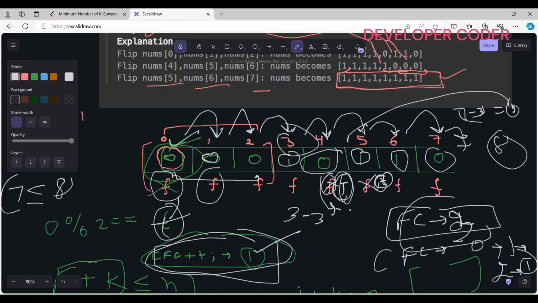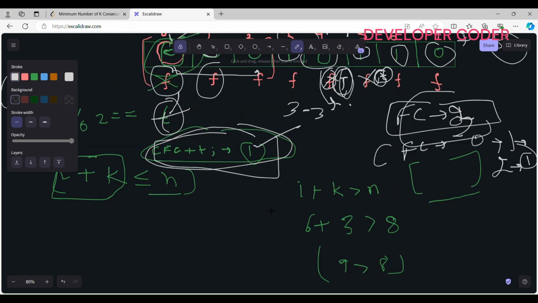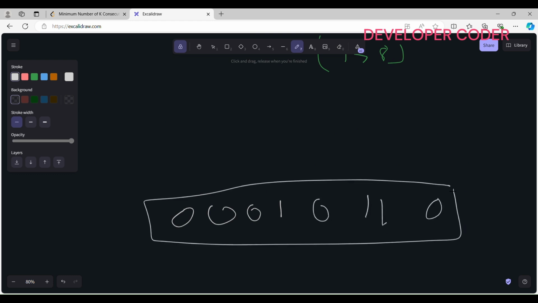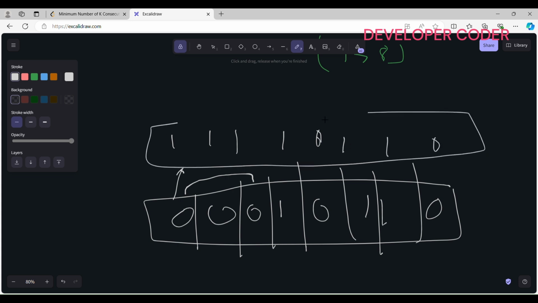So see, what is happening actually here? This is my array, 0 0 0, 0 0 0, then there is 1 0 1 1 0. Every time whenever I am changing this bit, I am changing the bits inside this whole sub array, so all this become 1 1 1, then this is 1 already, 0 1 1 0. This is what's happening. Then I don't have to flip this bit, I don't have to flip this bit.